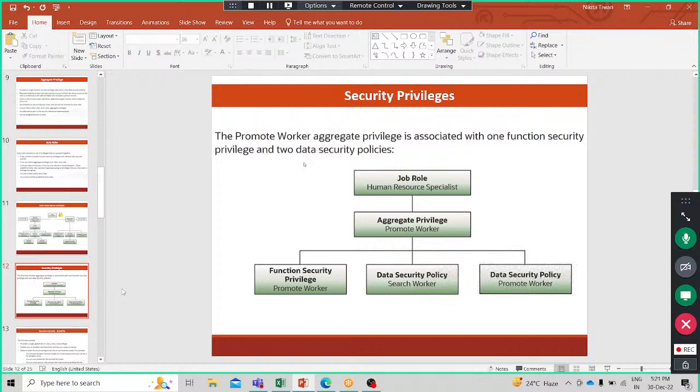Okay, so two data security policies, by the way, that's not even an image limit, and one function privilege, always one function privilege, and an aggregate privilege can only have one function privilege. And notice the aggregate privilege and the function security privilege have the same name, different types of privilege, but they have the same name.